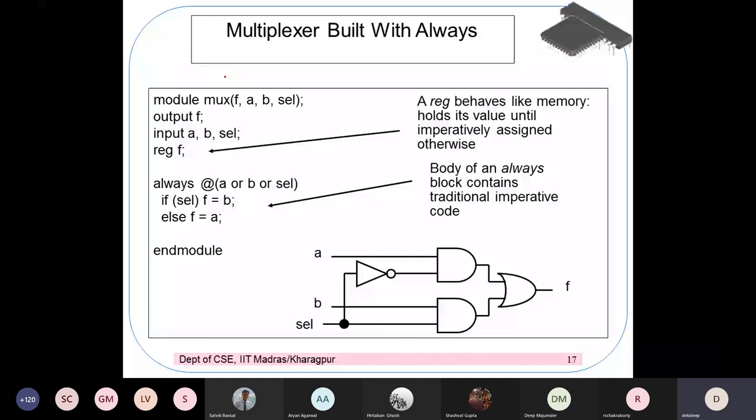So that is what is told over here, that is a reg. So you have written a reg here. The reg is nothing but used to hold the variables which are re-evaluated. Unless A, B, or select changes, the value of f remains as its old value. Okay, and let's take an example. Suppose your select is 1 and your A is 1 and your B is 0. In that case, since select is 1, f should be equal to B. That means f is equal to 0.